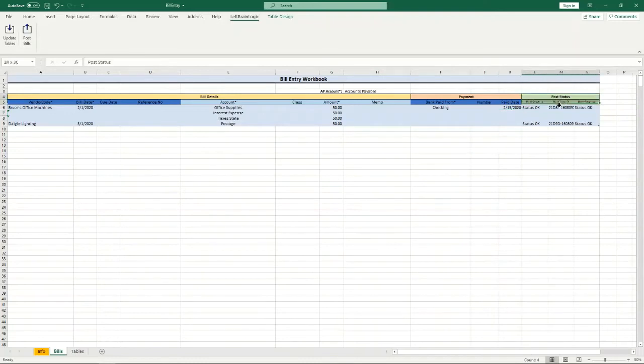The post status section never needs to have information entered into this. As the system posts these bills, it will record the status from posting it in this section. So it will give you a status of whether or not it posted okay, and if it's not okay, it will give you an error or some kind of description of what the problem was. This status is for the bill. So this is saying that this bill was posted okay. This payment status is for the payment. So if I were to post this bill without a payment, this would be blank.